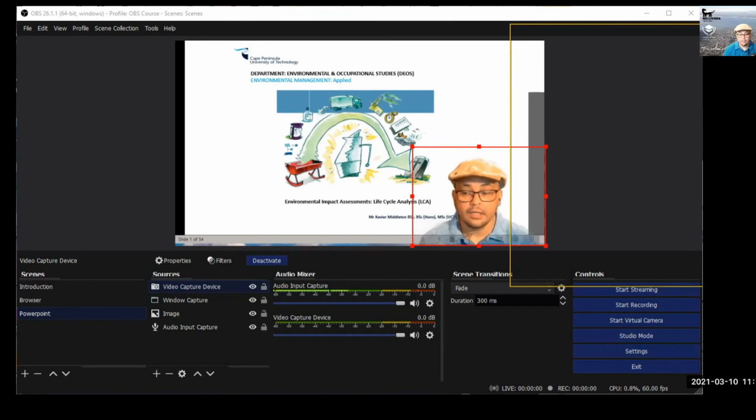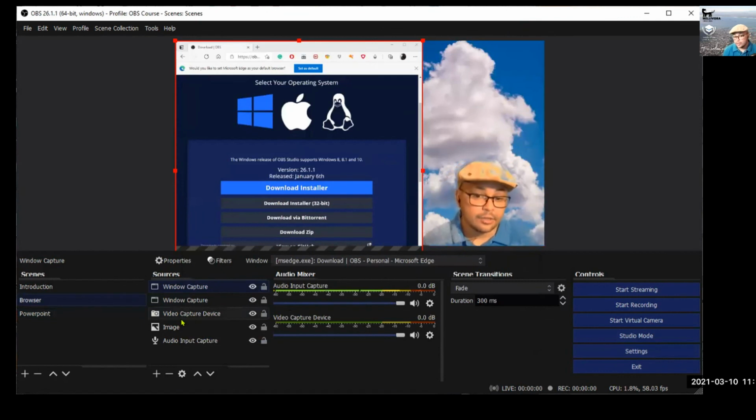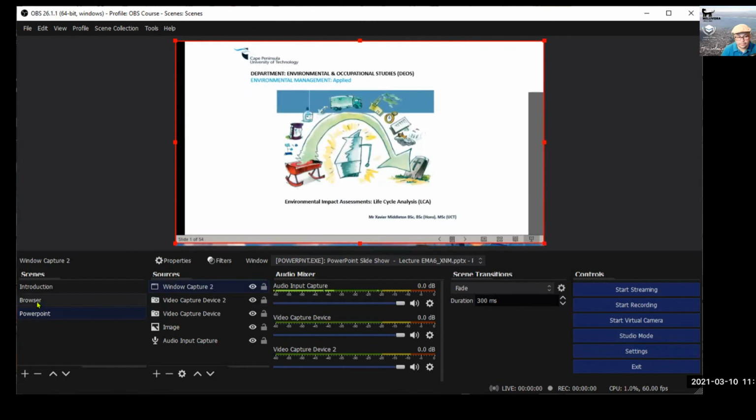I can do that, but I can also swap between these different scenes. That's actually a good point as well, and this is something I wanted to mention: when you make a change in the sources, you have to be mindful of the fact that it actually captures that right through the different scenes.